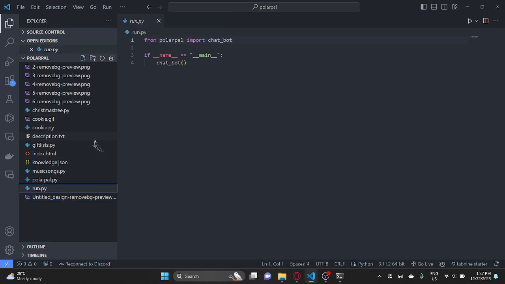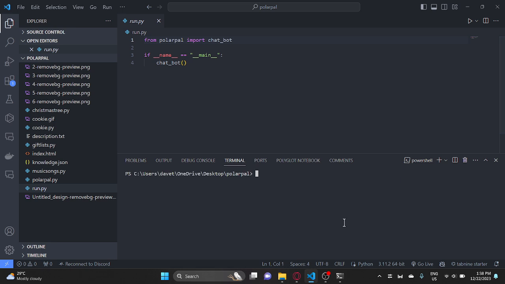So, how does it work? To run PowerPal AI, you need to run it on the terminal. Just write python run.py on your terminal. I'm going to show it to you.